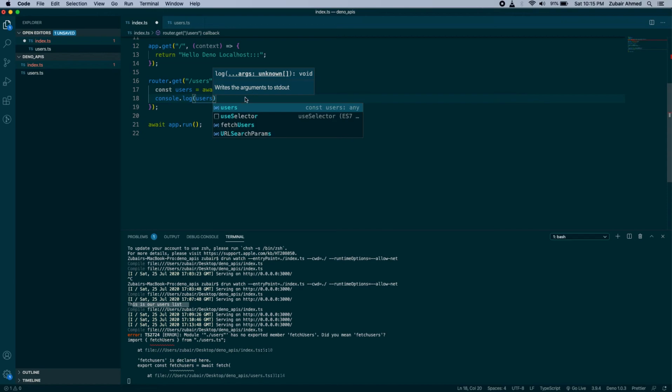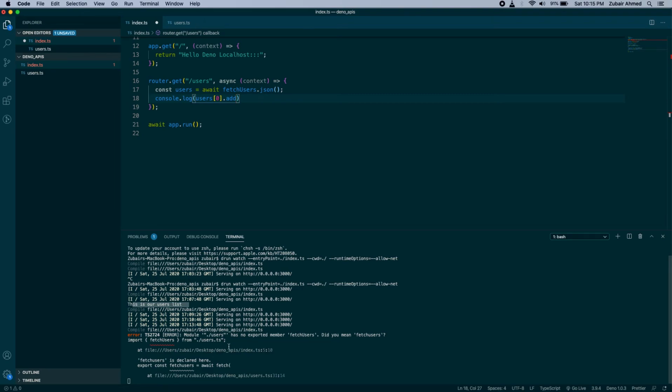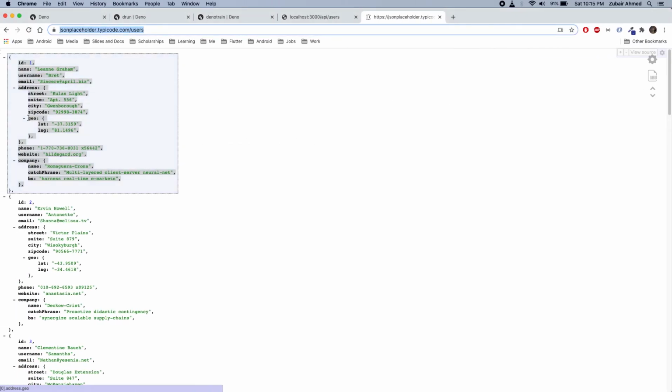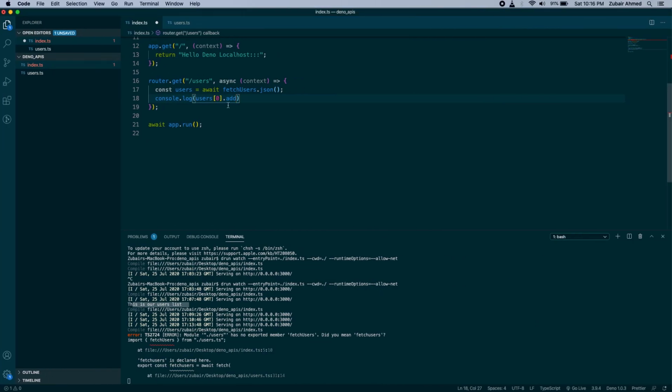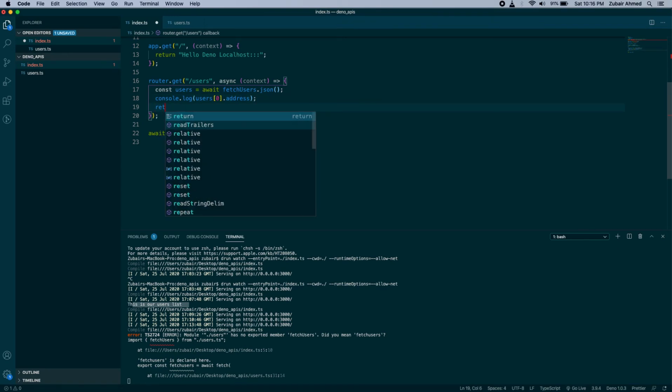If you write users here, it will display the whole array of users, but we can just get the first index of that array and fetch the address. This is just to show you inside the console what exactly the response is. We will get this particular address from the 0th index. The 0th index means this particular object, and we will get the street, suite, city and zip code plus geo lat and long. Okay, then we will return users as well.